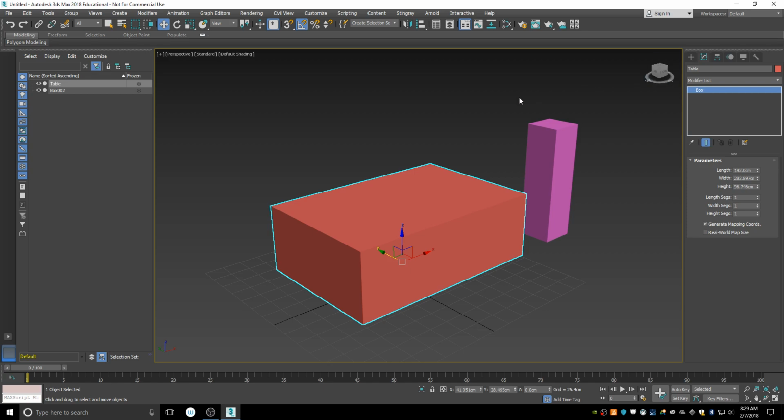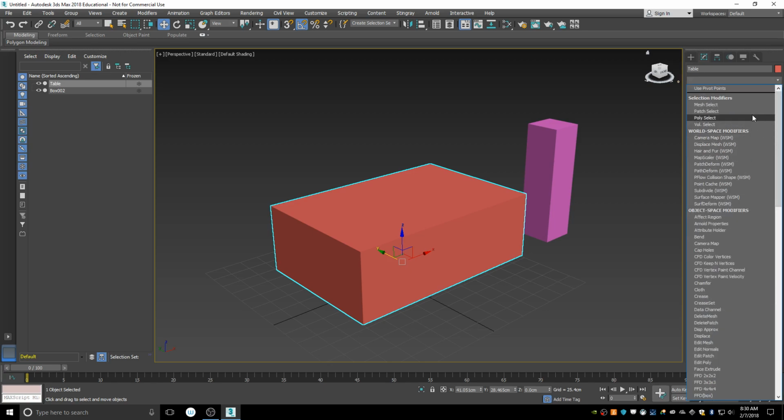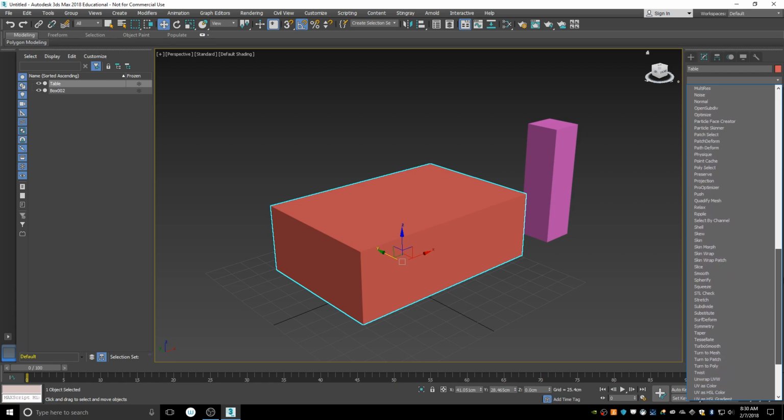Okay, so to make this into an actual table, the modifier 3D artists use the most, that you'll always pretty much use, and you can pretty much make anything. The only limitation with this modifier is your imagination. The modifier we want to use, right under modifier list, is called Edit Poly. There's tons of modifiers, and we will look at a couple of them, not all of them, just because there's more than enough. Realistically, the primary one you would always need is Edit Poly.